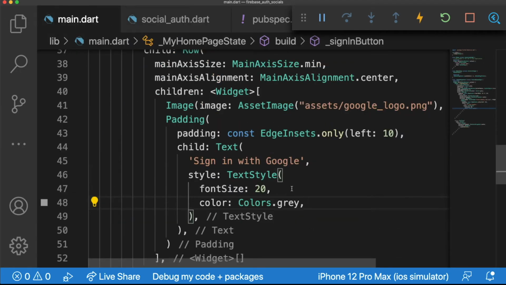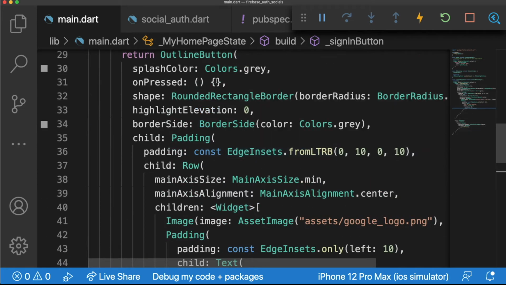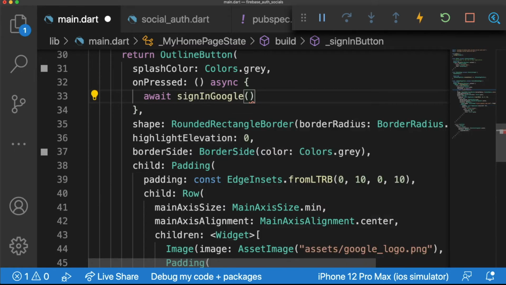Okay. Last thing to do is to hook this up to our button, and we'll try out our sign in with Google. So we go to our button widget. Let's see here, onPressed, and I'm going to make this asynchronous. Say await signInWithGoogle.